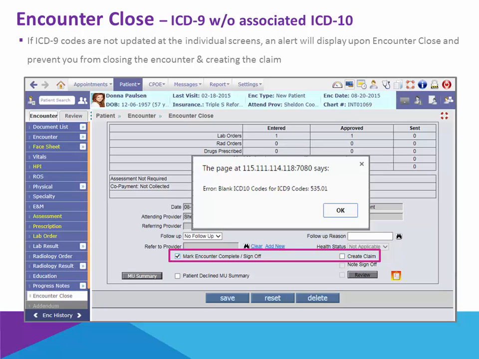Remember that the default logic in Prognosis, if you have both billing and EMR, is that the claim gets created automatically when the doctor closes the encounter, provided diagnoses and/or procedure codes are present. Bottom line, on an encounter level, if you have not mapped every ICD-9 in reference to an ICD-10 SNOMED, you cannot close that encounter or create the claim.